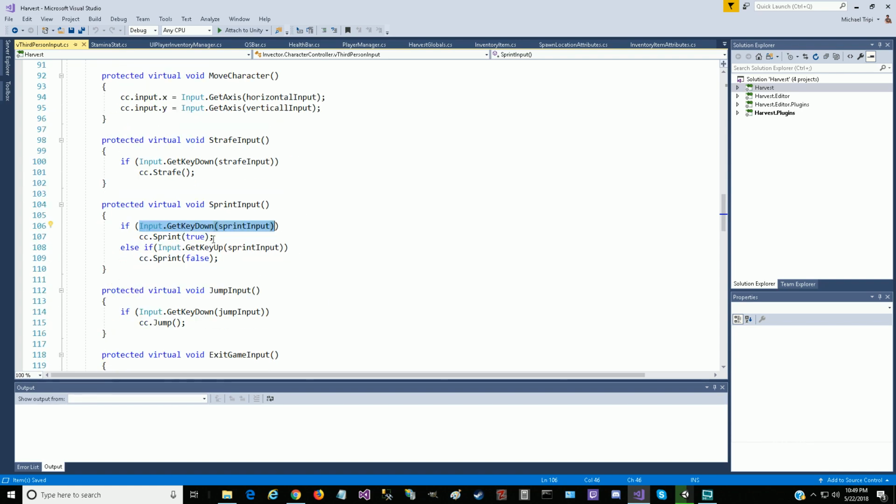Let's look at sprint input. If input get key down, sprint input. See, all they're doing is flagging something, sprint true or false, and then with that key, while it's turned on in the sprint mode, the animation and the controller takes over to use the variable set up for sprint speed. So we need to flip that variable basically.